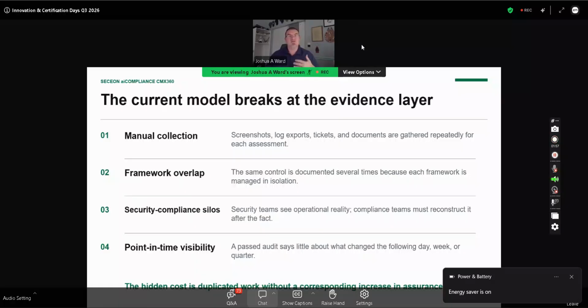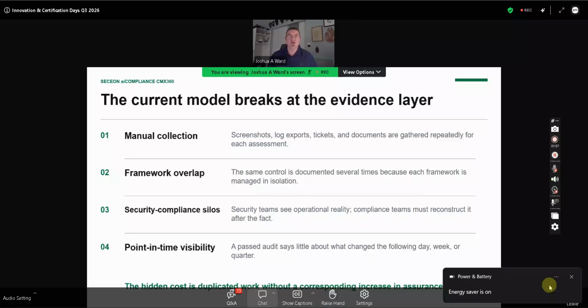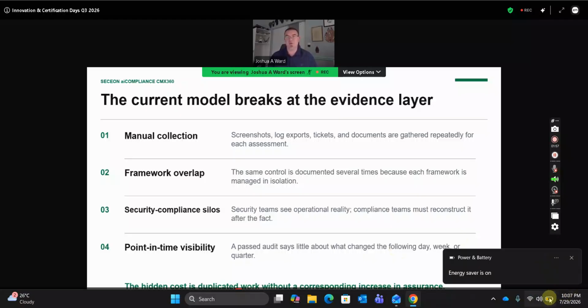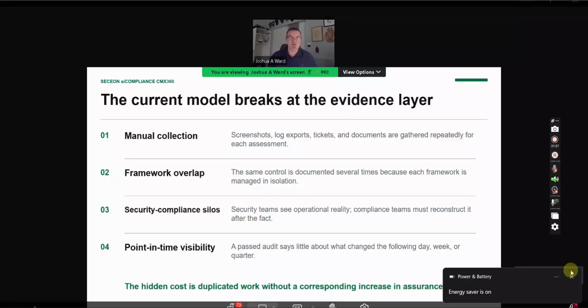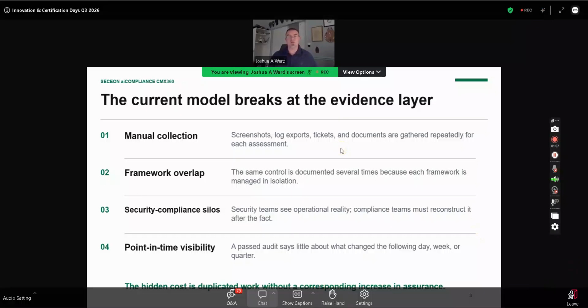So if the first shift is regulatory, the second is operational. And I know some of these slides are going to look familiar, and I apologize. The challenge most organizations face is not understanding what a security control is supposed to do. Security leaders can readily explain the purpose of access controls, vulnerability management programs, encryption standards, logging requirements, and incident response procedures. The more difficult question is, how do we prove consistently, repeatably, and at scale that those controls actually operated during the period being audited?